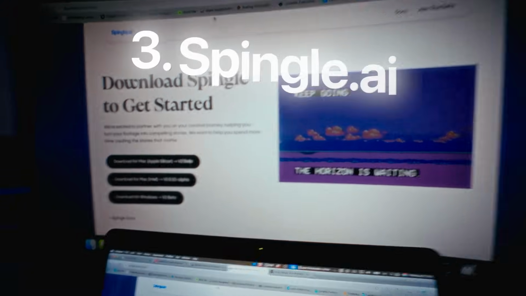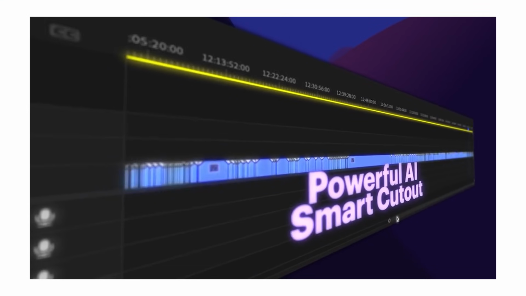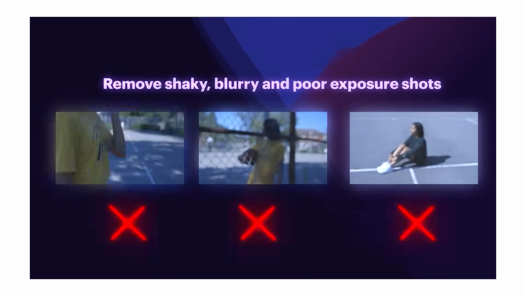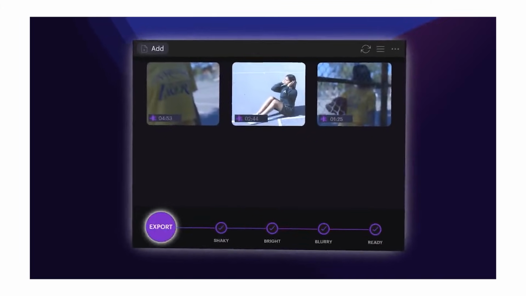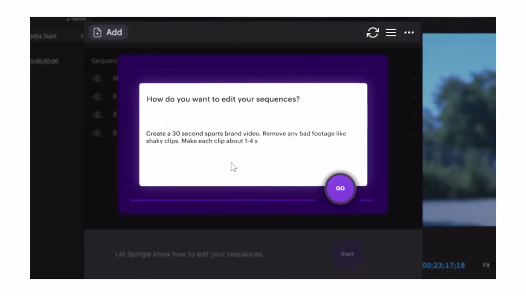Moving on to the next plugin. This next plugin is called Spingle. Now, Spingle is a crazy plugin. It's basically made for wedding video editors. It basically trims all the shaky parts of your video off, so that way you're left with just the good takes. And it also has a prompt to edit feature, which is really crazy. I've tried it. It's pretty impressive so far.